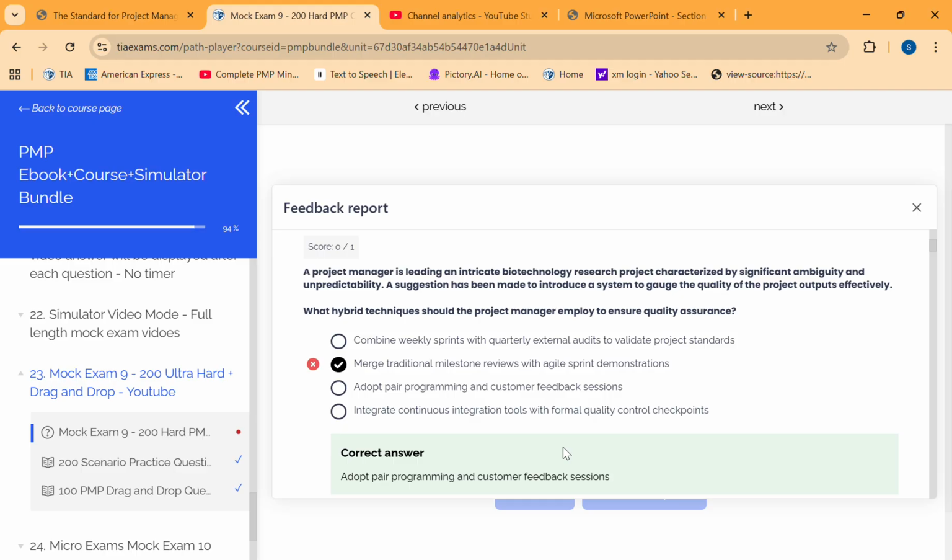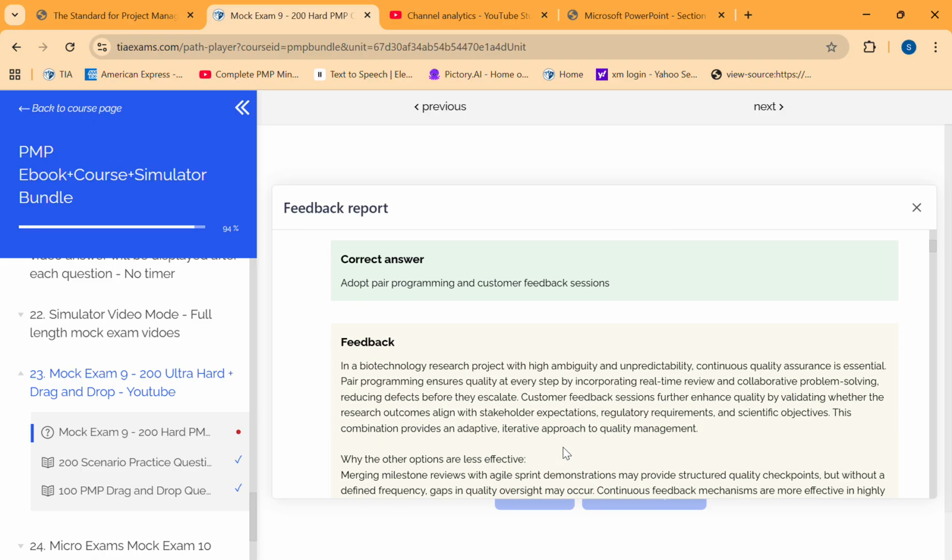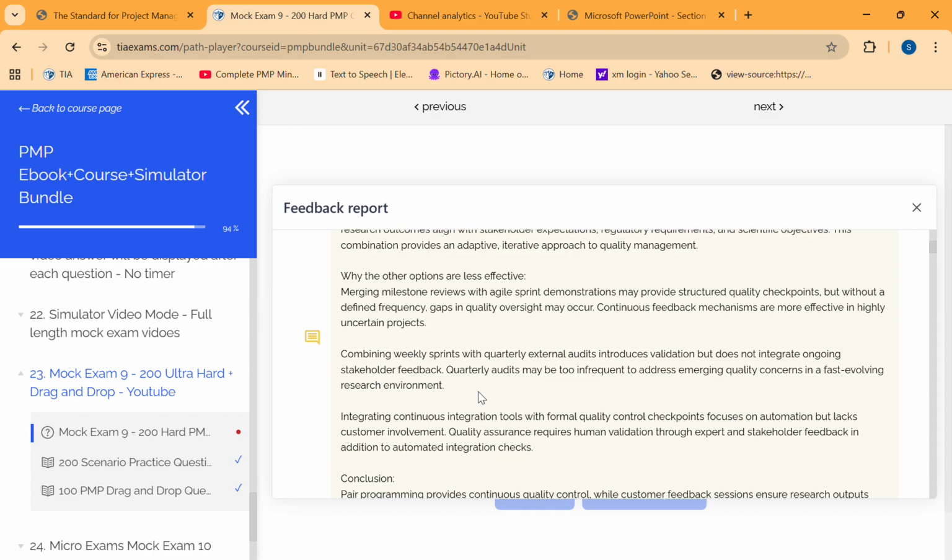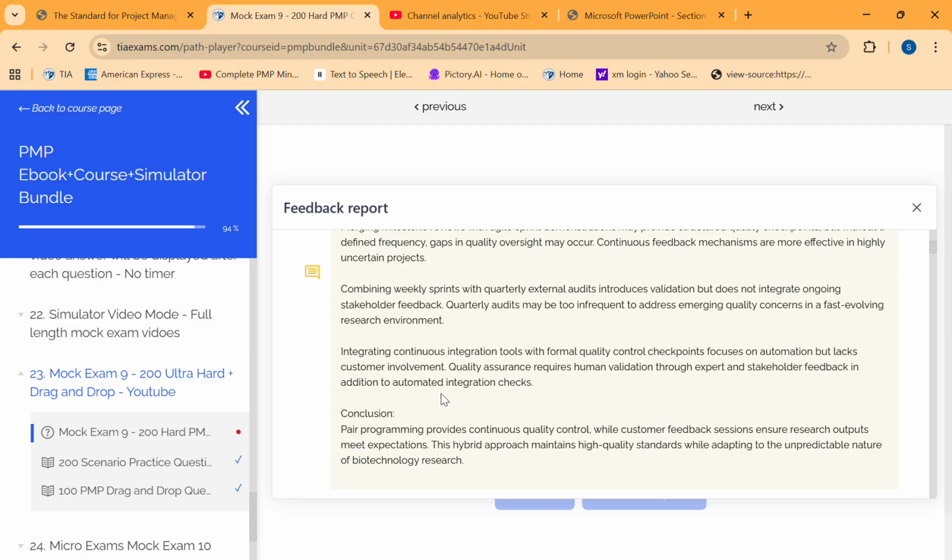Isn't it an uncertain project? Okay, ambiguous and unpredictable. Combining weekly sprint with quarterly.